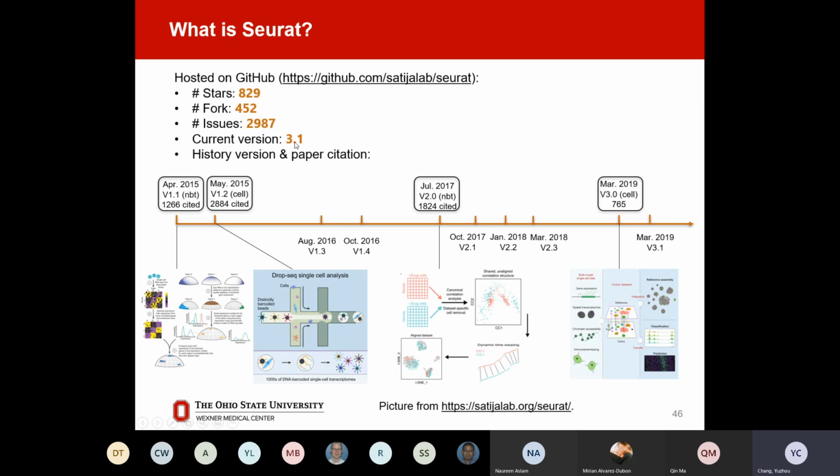The current version of Seurat is 3.1, but it went through a lot of previous versions. This timeline shows the development history of Seurat. In 2015, they developed the first version of Seurat. This paper was published in Nature Biotechnology, which has a very high impact factor, almost 40, I think. And so far it has received 1,300 citations.